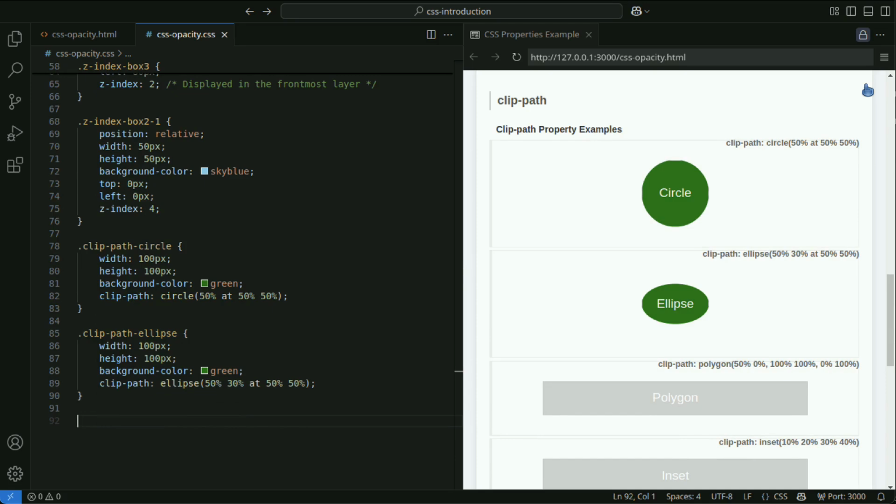Ellipse clips an element into an elliptical shape. You specify the radii of the width and height, as well as the center position. The first "50% 30%" are the radii of the width and height. The subsequent "at 50% 50%" is the center position of the ellipse. In this example, it specifies an ellipse centered in the element, with a width of 50% and a height of 30%.